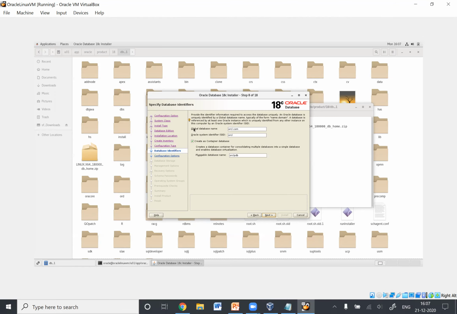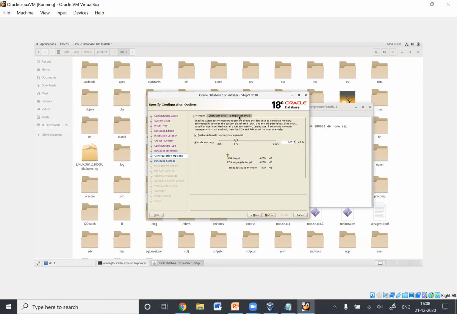Okay, so this global database name is orcl.com. SID is also picking up from our environment variable, orcl, and there will be a pluggable database which will come as well within the container database. So we'll ensure to keep this checkbox checked, and the pluggable database name would be orclpdb. We'll click on next now. Now we'll go to sample schema and then we'll check this checkbox. This is to make sure that the sample schema is also installed with the database. Okay, we'll click on next now.